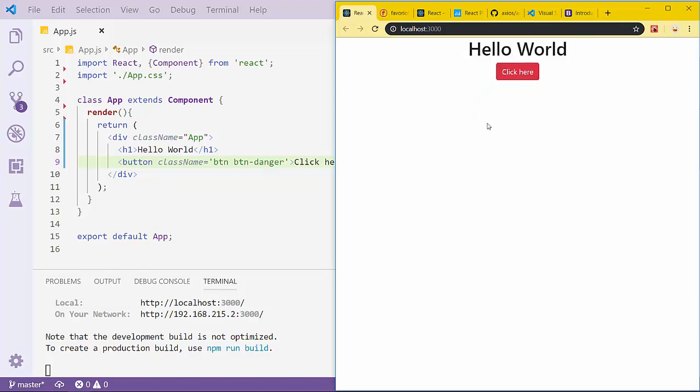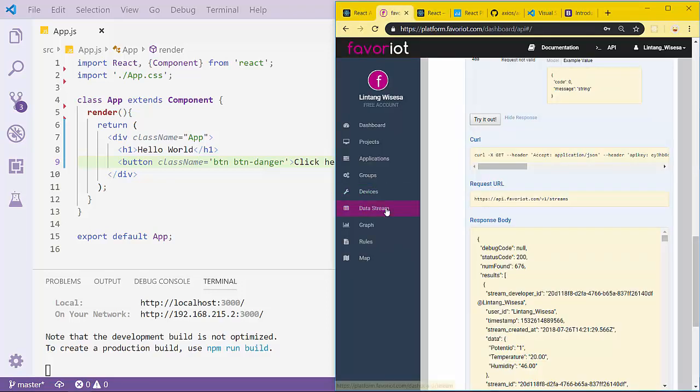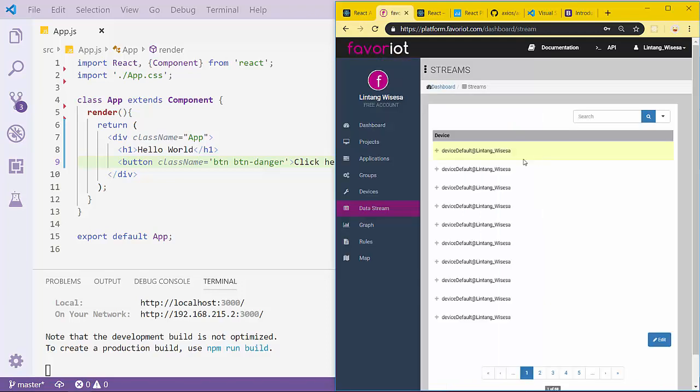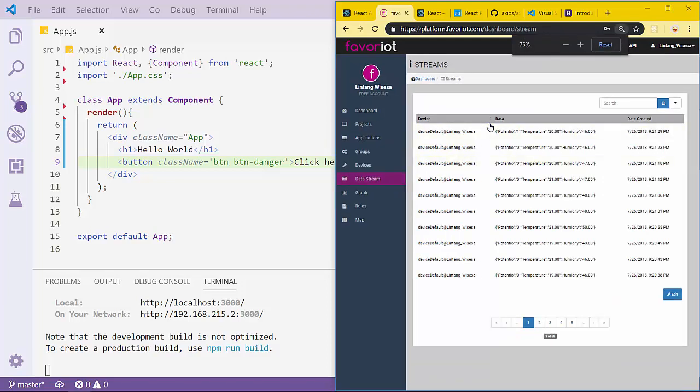Alright, so now I will create a simple user interface using React to visualize the data, get the data, and also post the data to Favoriot using Axios. I will create 3 text inputs to post the data: potential, temperature, and humidity. And I will also create 2 buttons, to post the data and to get the data from the Favoriot data stream.